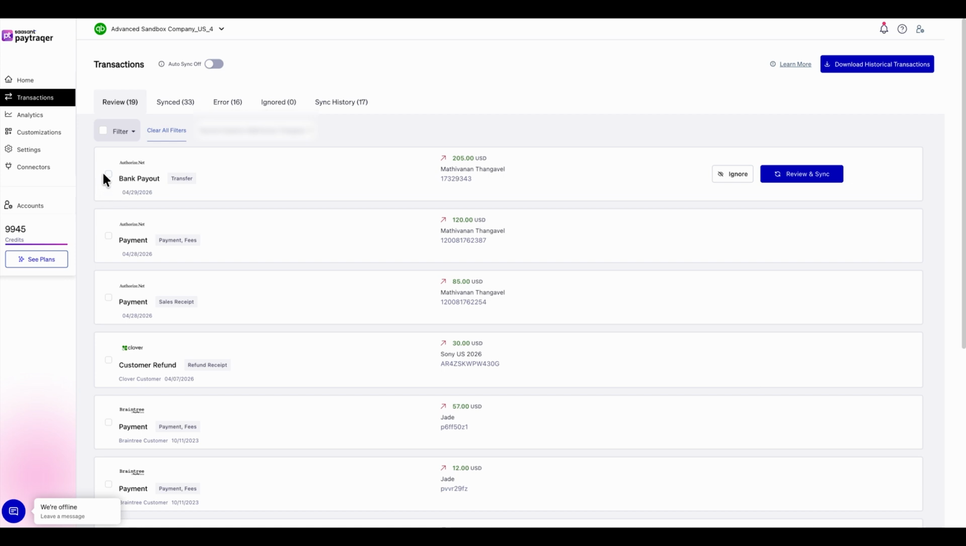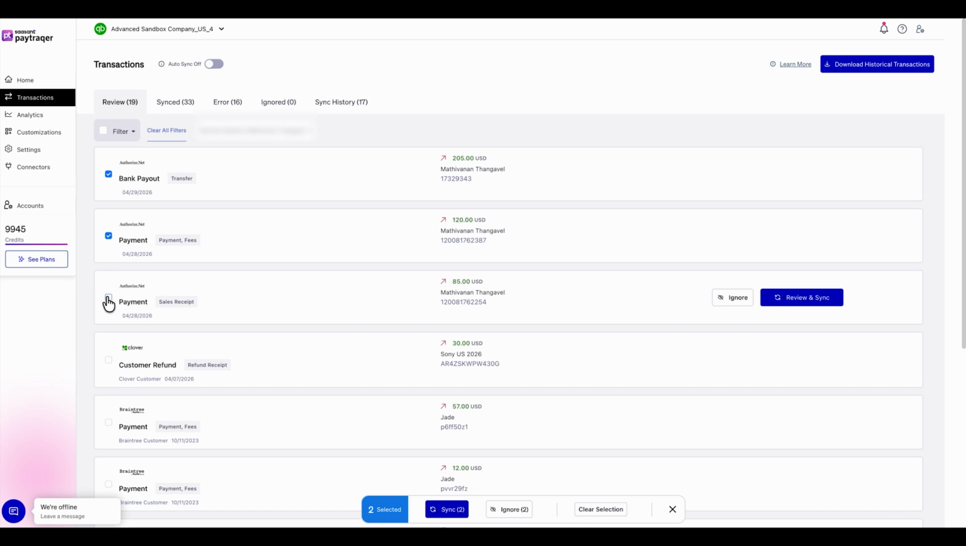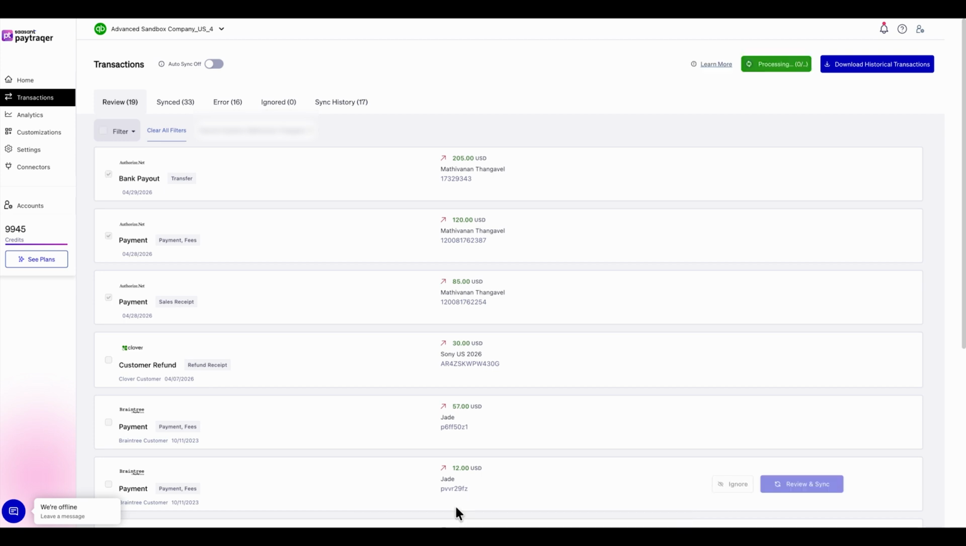If you want to process more than one transaction at a time, select the required transactions from the Review tab. Then click Sync from the bottom action bar. This allows you to sync multiple Authorize.net transactions into QuickBooks in one step instead of handling them one by one.